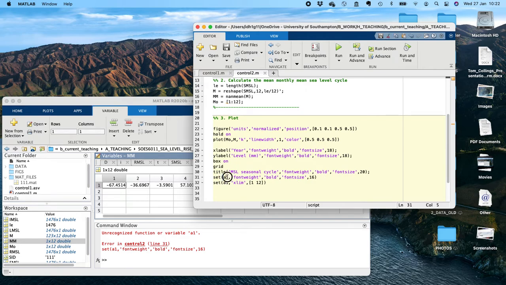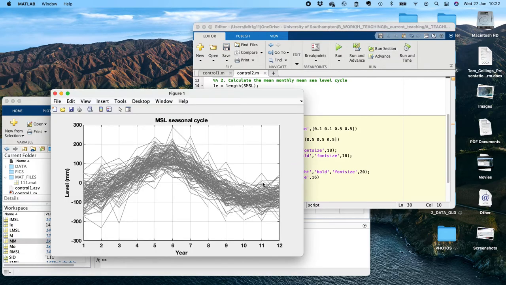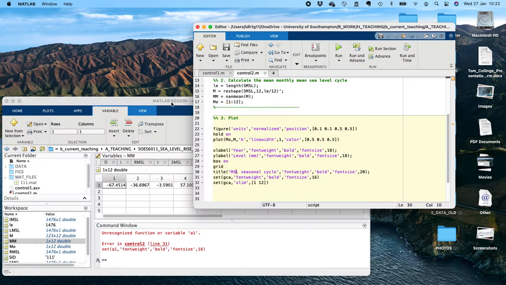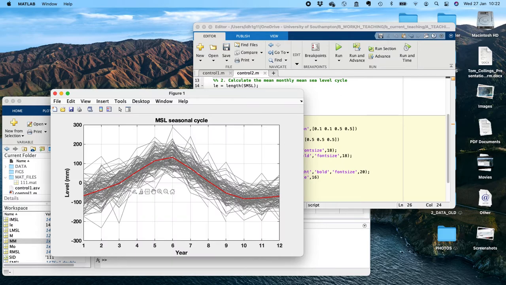So here I haven't defined an axis, but I can use this GCA, which just stands for get current axis. It's the same thing. So there you can see really nicely, that's the seasonal cycle, and each grey line is a different year. But what we can do here is plot the mean one that we calculated on top. I'm going to plot it with a line width of 2 as a red. So there you can see that's the mean seasonal cycle.